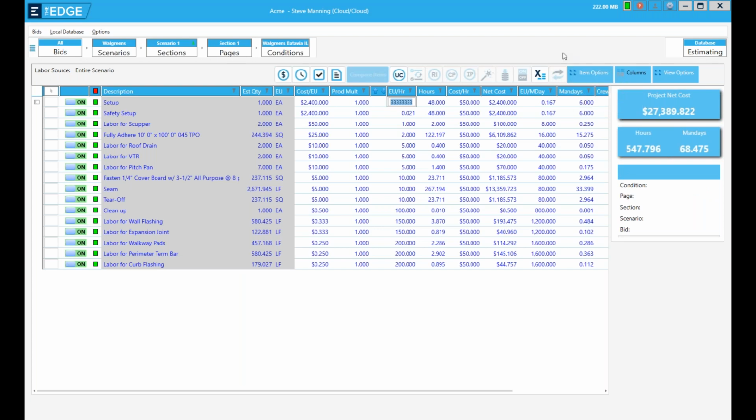Now, another thing you have the ability to do is once you get all your columns that you need and like to see in your pricing and labor screen, you can move these columns in order that you prefer. So I select, let's say, the net cost here, and I want it to appear to the left of cost per hour. I simply left-click my mouse, hold the mouse button down, and drag it over, and now net cost is to the left of cost per hour, and that goes with anything.